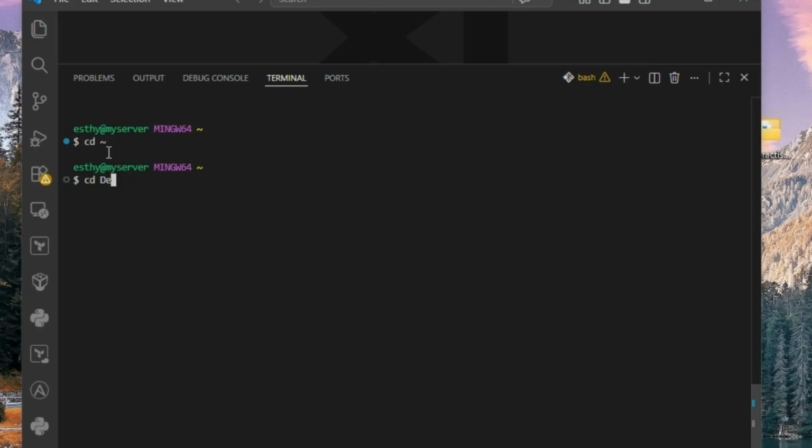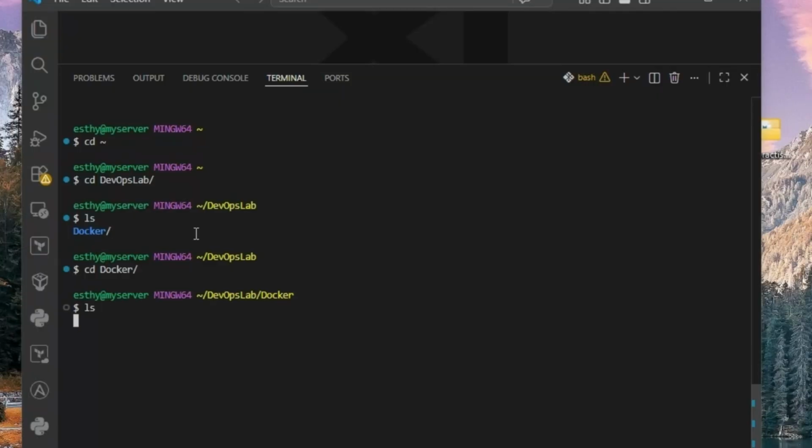Start by creating a directory. You can name it anything you like, but I'll be using DevOps Lab. Then navigate into that directory. Next, create another directory called Docker. Again, you can name yours however you prefer. Then move into that Docker directory. From here, you'll clone the project using the GitHub repository with the git clone command. Once the cloning is complete, navigate into the docker-lab directory.